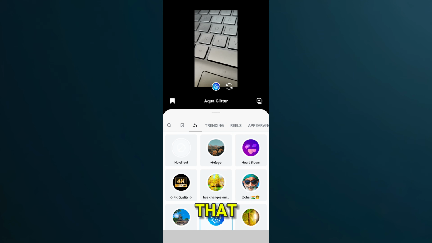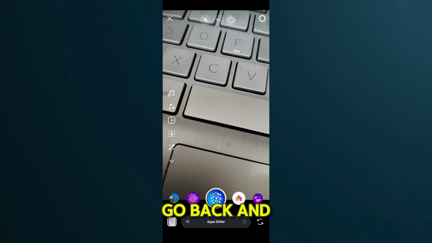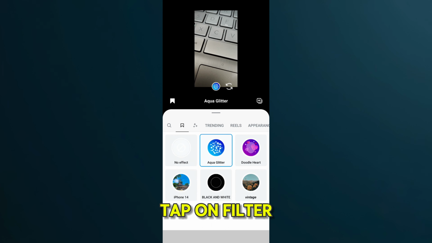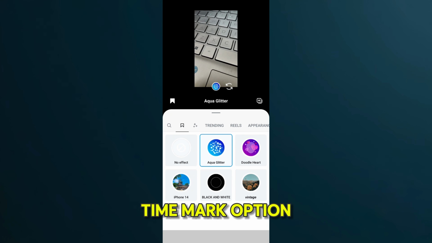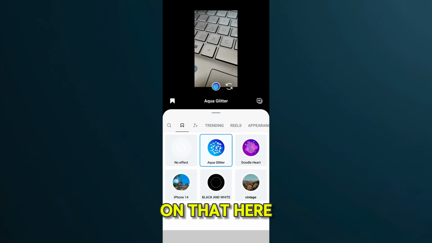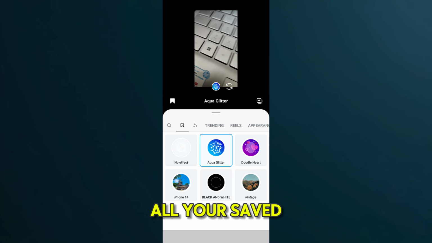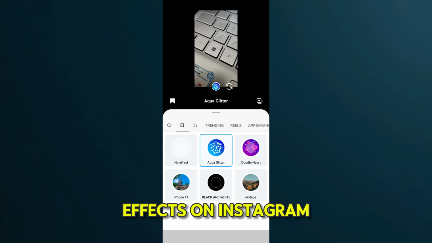Now I need to find that. So you can go back, and again you can tap on filter. If you go there, here you can find this time mark option. If you tap on that, here you can find all your saved effects on Instagram.